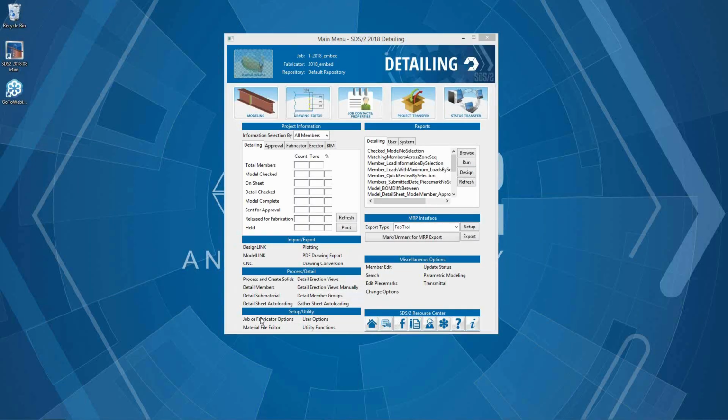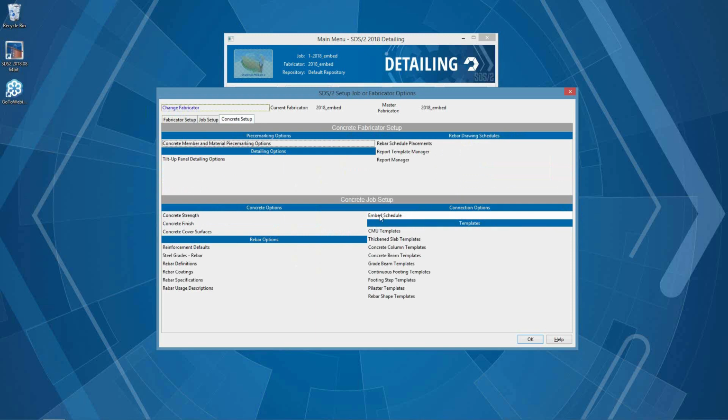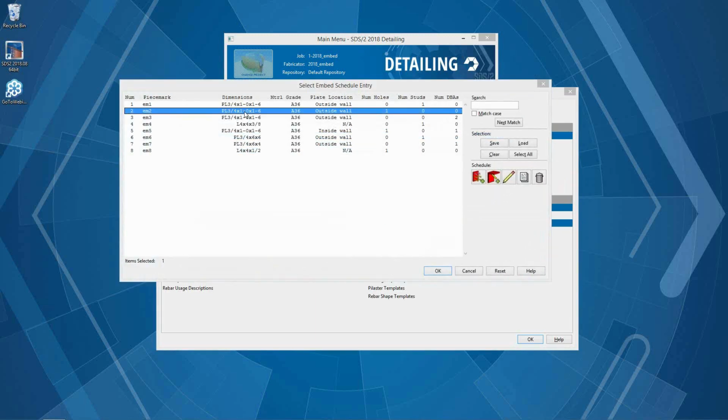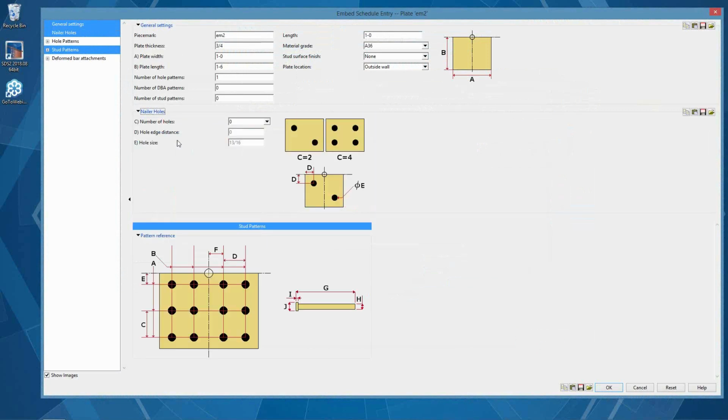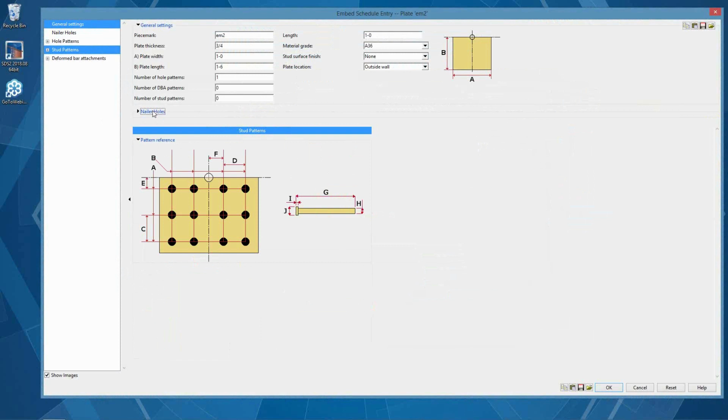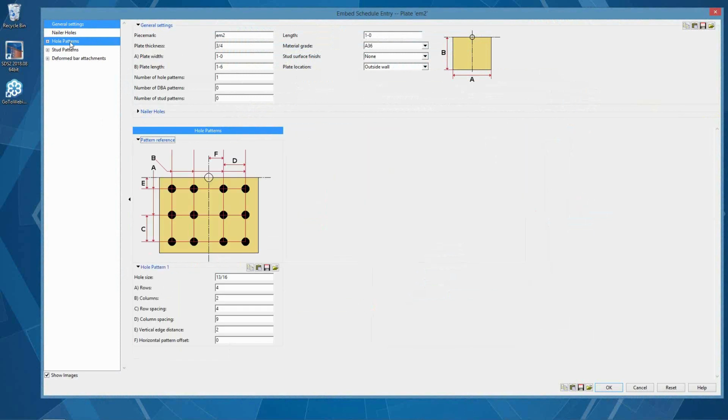All right, next on our list here in our Embed Schedule is our EM2, and by default this one does have hole patterns. You also have the option for nailer holes. Nailer holes allow you to set the number of holes, the hole edge distance, and the size. But in our EM2, we have our hole pattern here. So on the left-hand side, the only one active will be hole pattern. And we have the hole size, the number of rows, columns, the row spacing, the column spacing, the vertical edge distance. So as we see here, the row spacing right now is going to be 4.